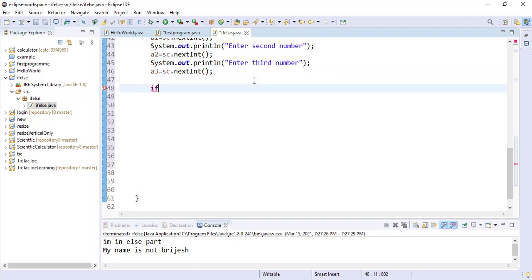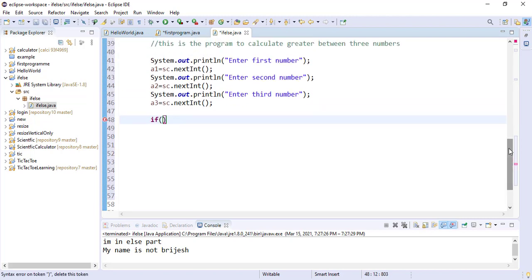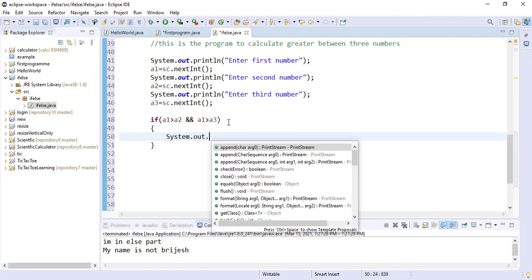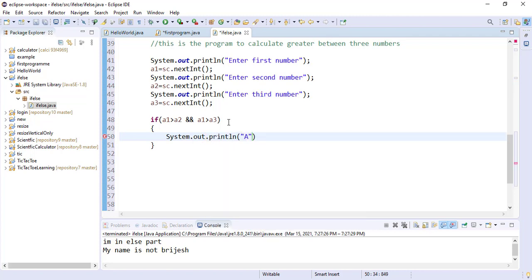So this is the first condition. I want to find the greater of 3 numbers. So I simply type here if a1 greater than a2, and I simply use the and operator, and a1 greater than a3. So what does it mean? a1 is greater than a2, and also a1 is greater than a3. Then it means a1 is greater. So I simply give a message here, System.out.println, and inside this I simply pass the message "a1 is greater", then semicolon.